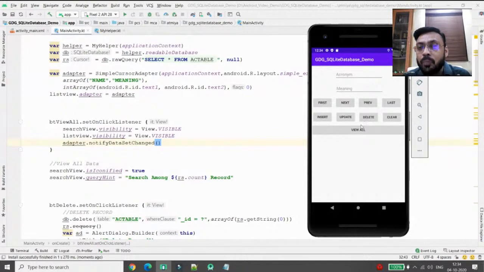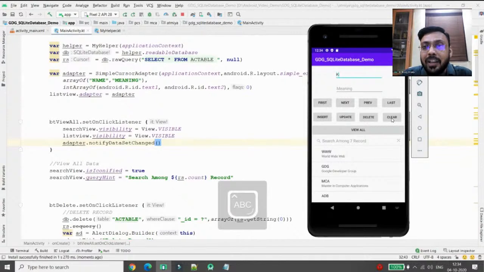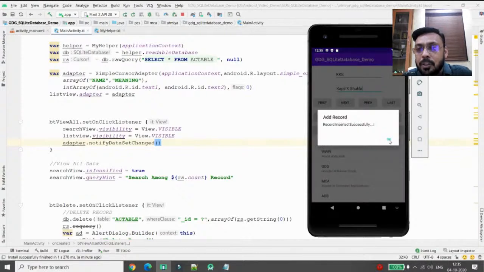So here you can see that if I click on view all, PCS is there, all the records are there. Definitely I'm not able to search right now. Here you can click on search among 7 records, but definitely I'm not able to search the record. Why? Because I had not given the functionality yet. But I want to add one more thing, KKS, that is Kapil K Shukla. Whenever I click on insert, the record is inserted successfully.